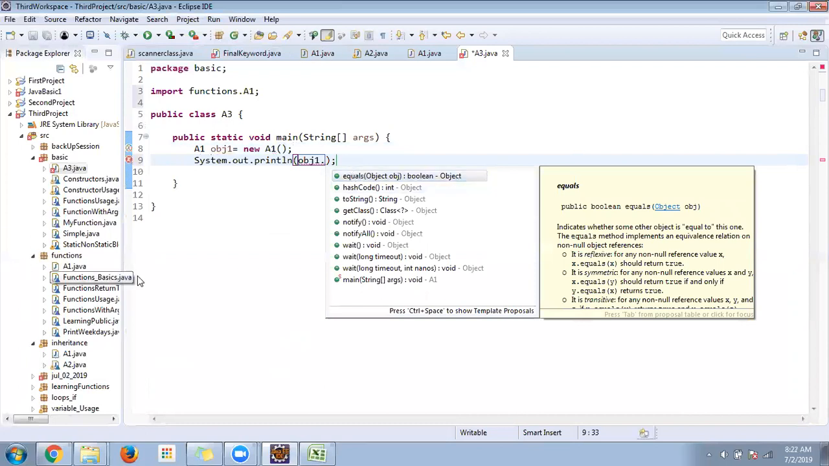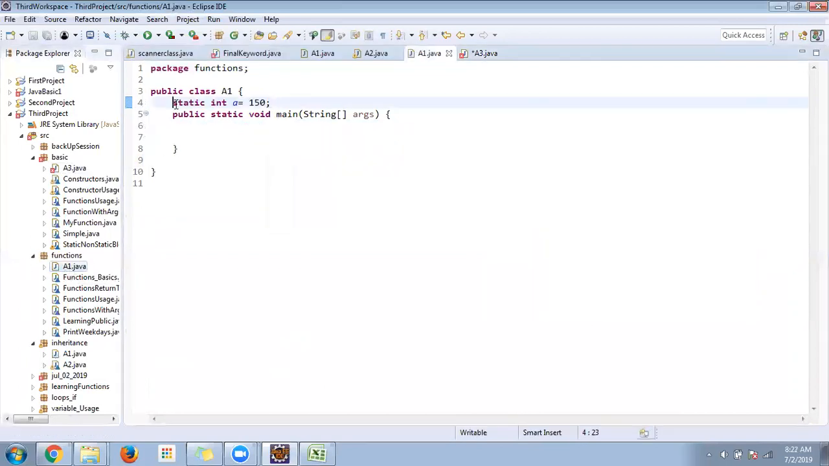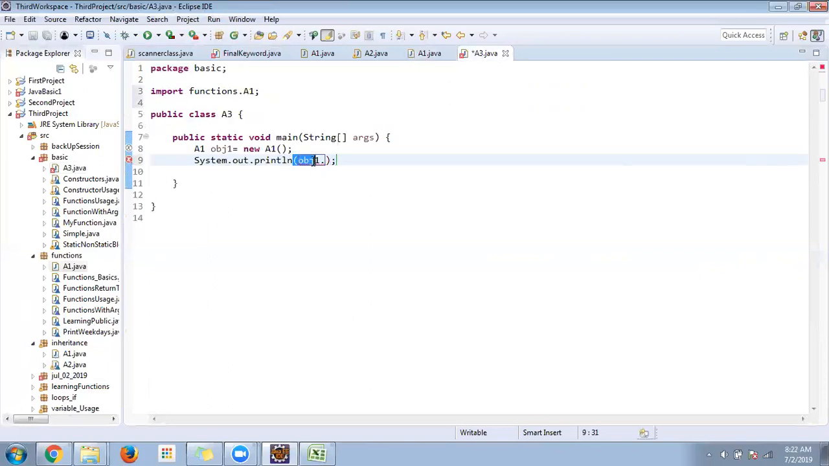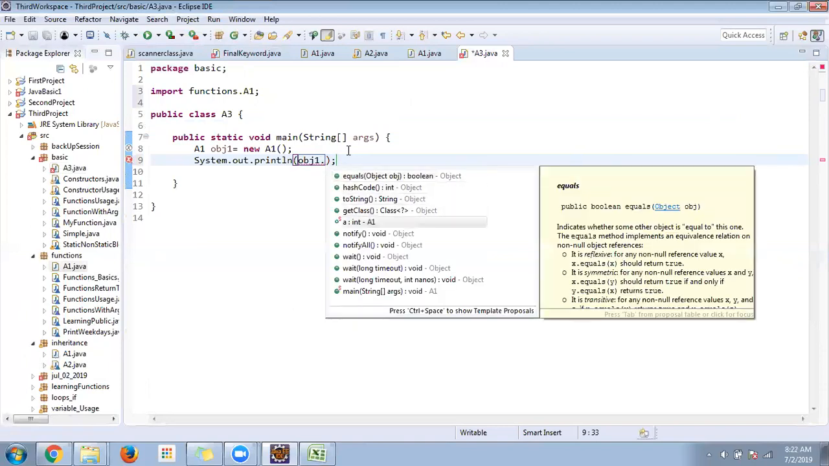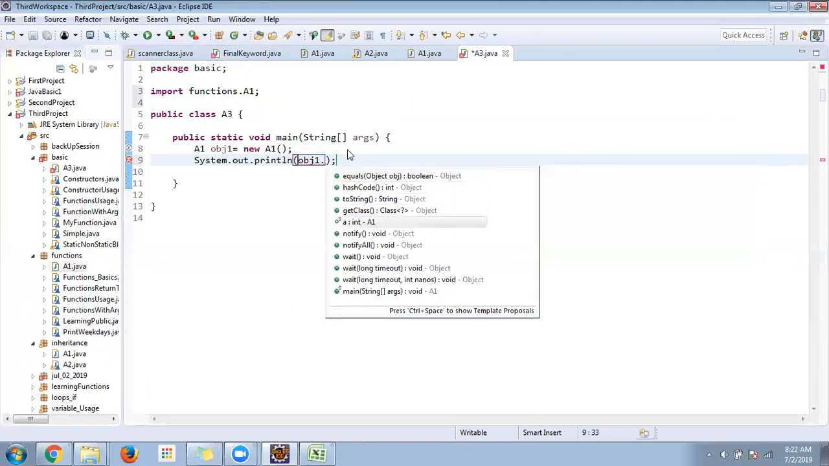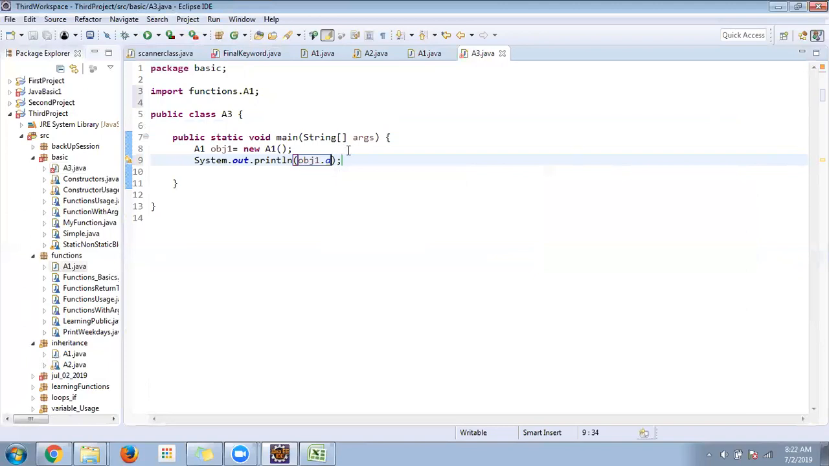In this A1 class, I need to make this public, because only public members can be accessed there. Because it's a different package, only public members can be accessed. So obj1 dot a. Got it? Any questions?